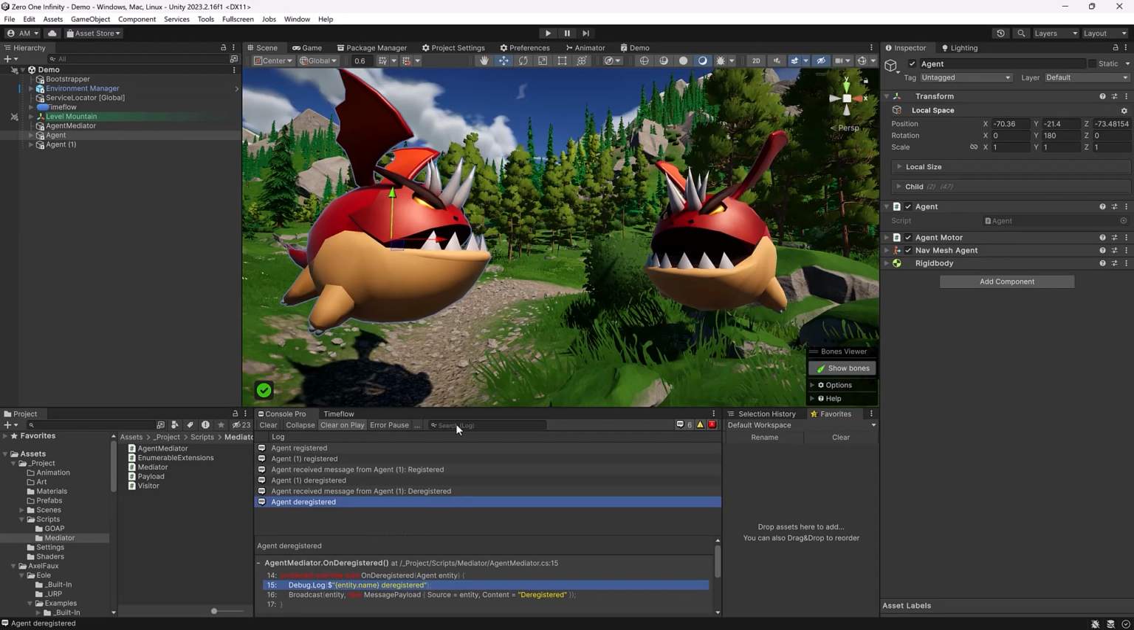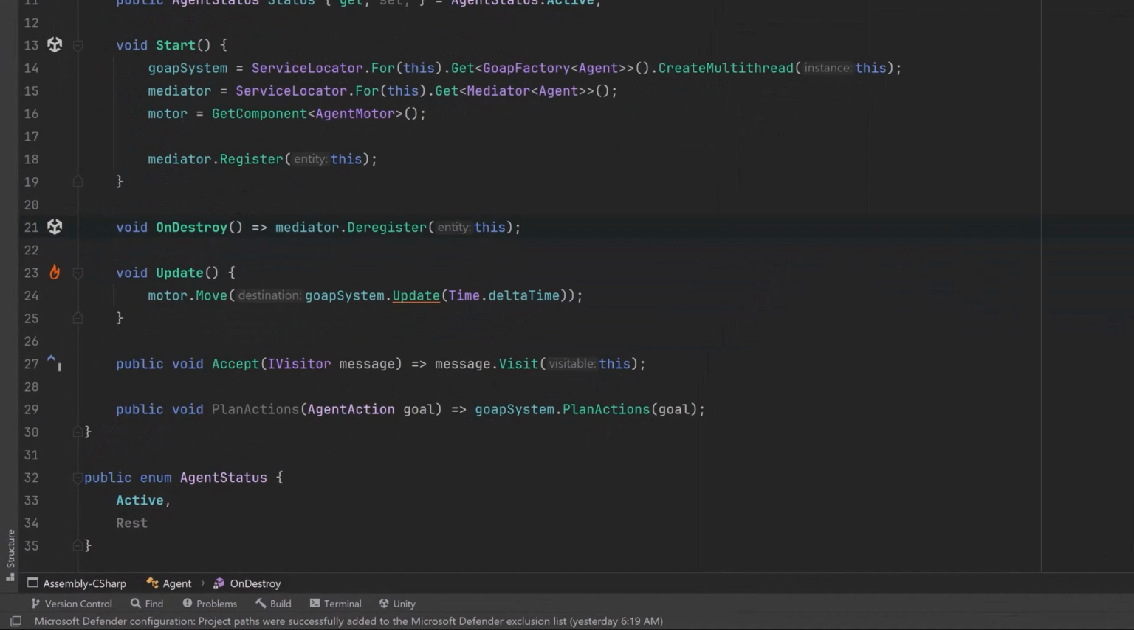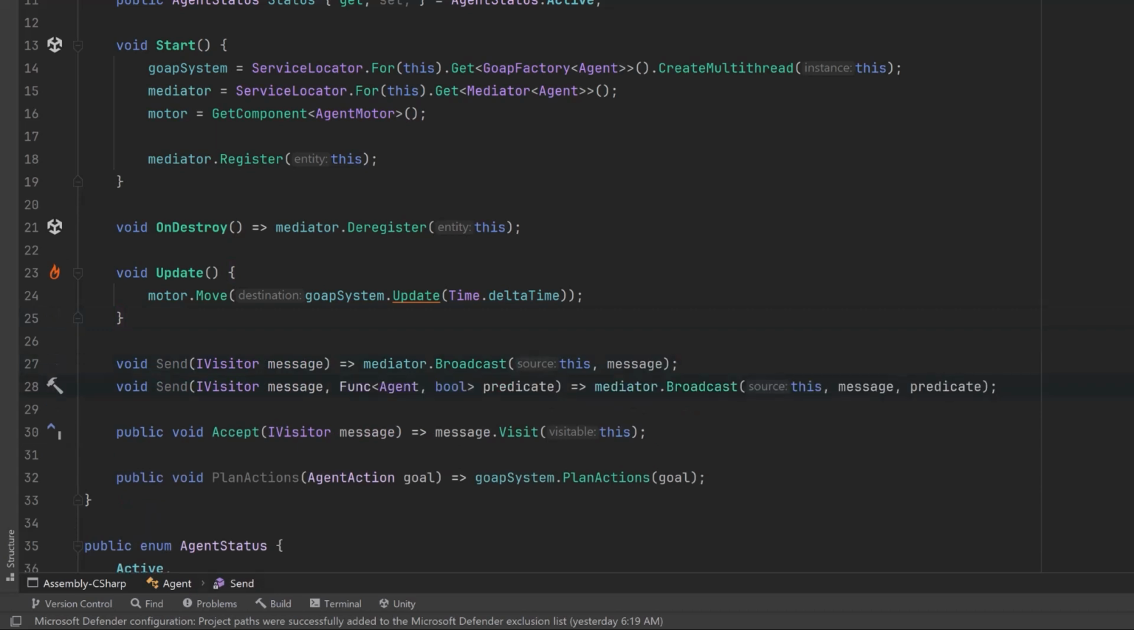Let's deal with sending some payloads. Since every agent has a reference now to the mediator, we can use the mediator to actually send bits of information to the mediator to be disseminated to whomever else is involved. Let's create a general send method here that will actually call the mediator's broadcast message with any particular message that we want. We could also have a variation on this that will actually send that predicate that we accounted for earlier.